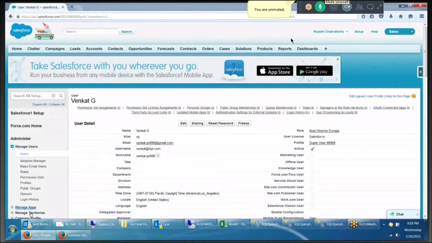That's good. Now let us go ahead and start customizing this profile because it has the highest power. Now we'll start limiting the power. Once I start limiting the power in super user 999, yes, anyone has a doubt? Yeah, Venkat.